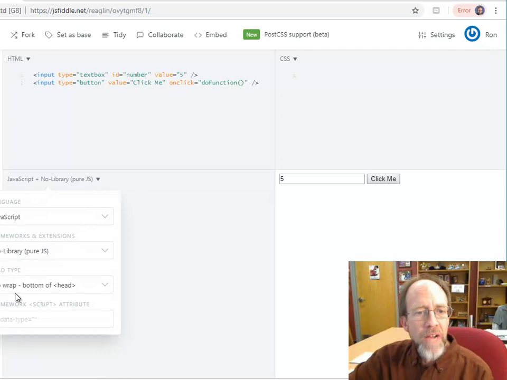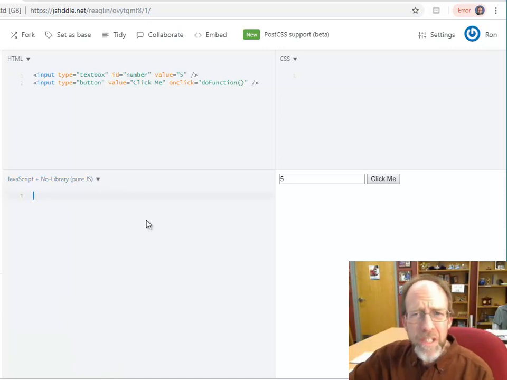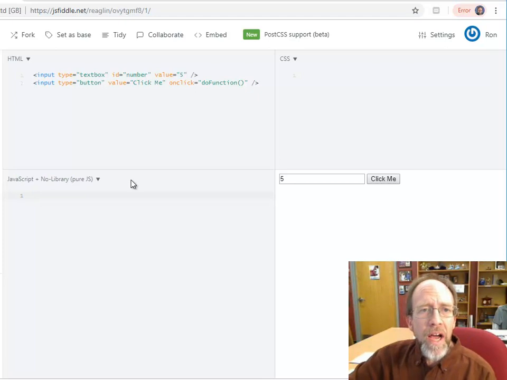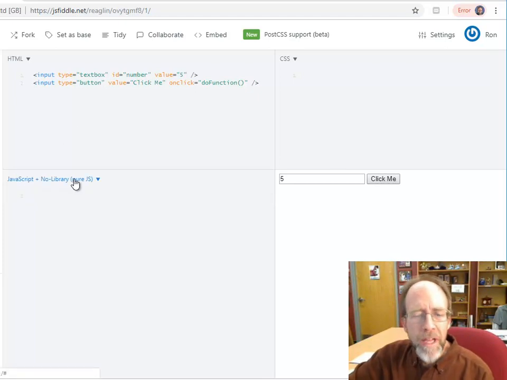Now I've changed the JavaScript load type over here to no wrap inside of JSFiddle, so those people who are used to JSFiddle, you can see that. This is going to apply anywhere. And if I click run, it isn't actually doing anything. If I click me, nothing happens because, well, there's a lot of reasons.